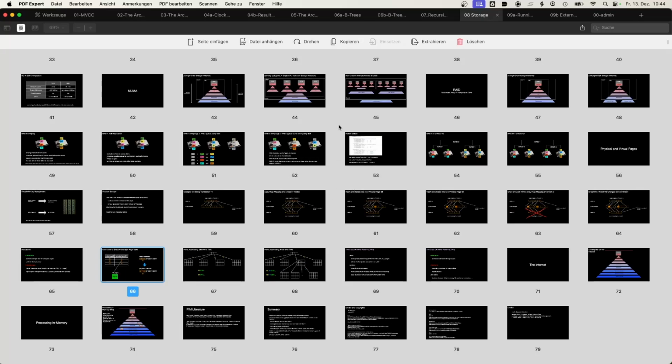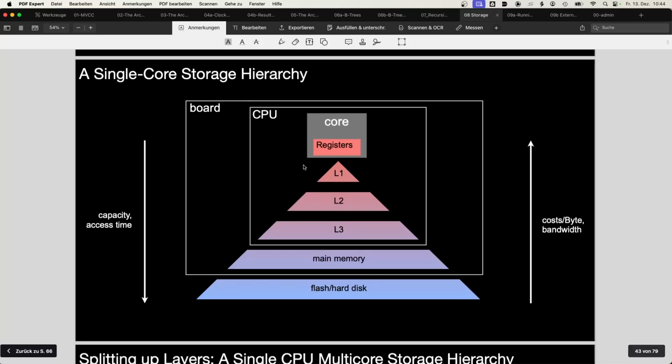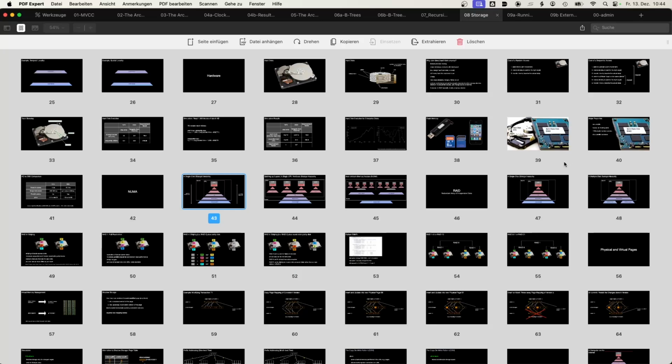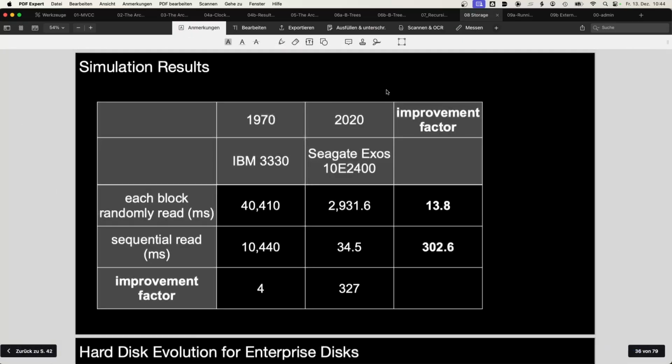Then we talked about storage. So this main idea of a storage hierarchy, what it means if you split up layers, in particular the hard disk / SSD layer. Of course, maybe one of the most important things is this random versus sequential experiment, and how random access doesn't really improve, at least for hard disks. Sequential read improved a lot over the years.